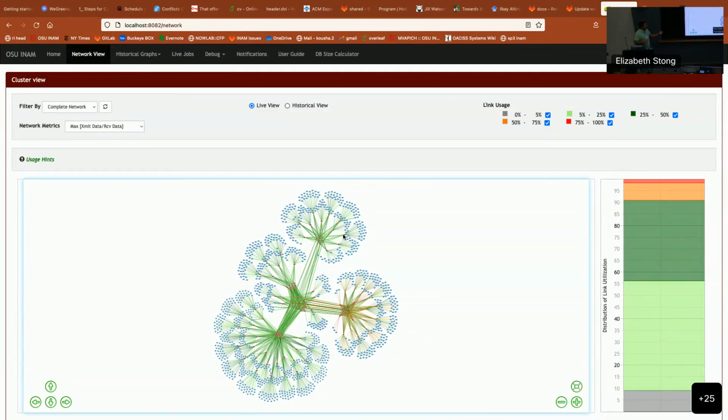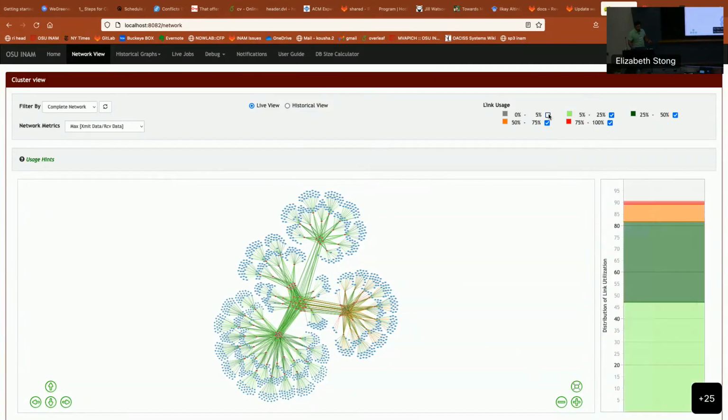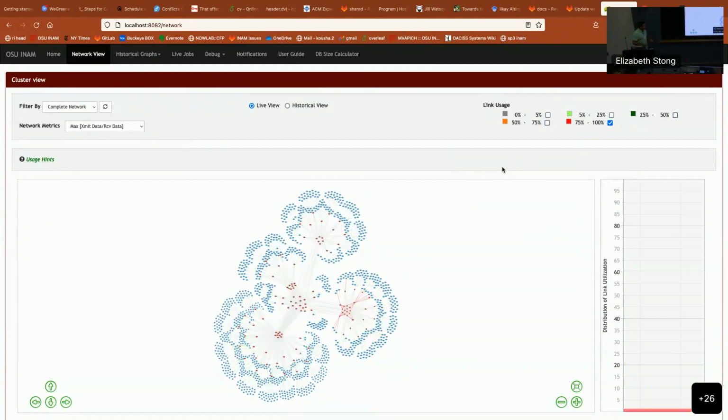logical. And on top of that, we can see the link utilization by the colors here, from 0 to 5, 5 to 25, and up to 75 to 100. By exposing this, people can quickly figure out which links are underutilized or which links are heavily congested. So by this, a system admin can figure out which links are having congestion or are causing slowdown in a network. This is a network view.